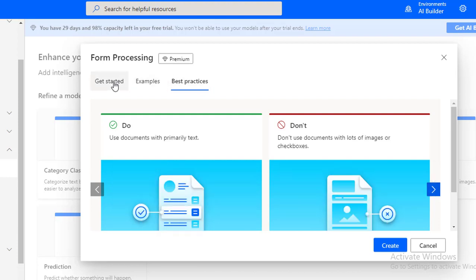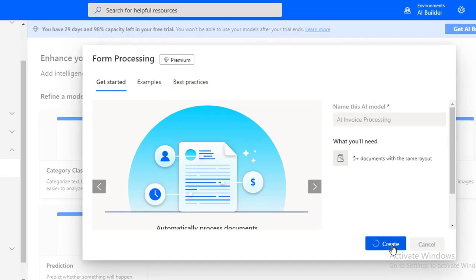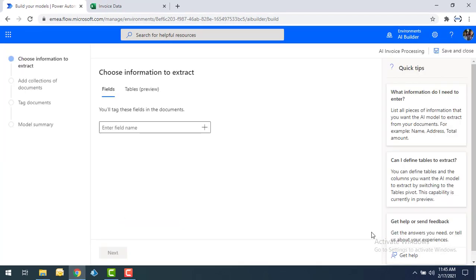All right. Now what we are going to do is create an AI model with the name of AI invoice processing. Click on the create button. Now if you see over here, I have steps over here.